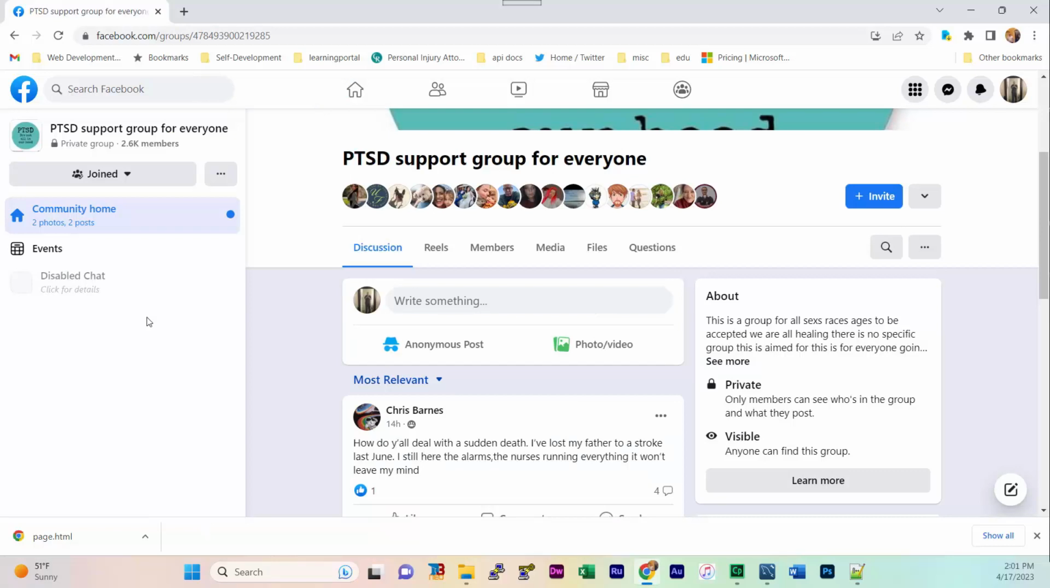So click on this group, and here's the group. And I've got these different tabs. I've got Reels. Again, the one that I want is the Members tab.